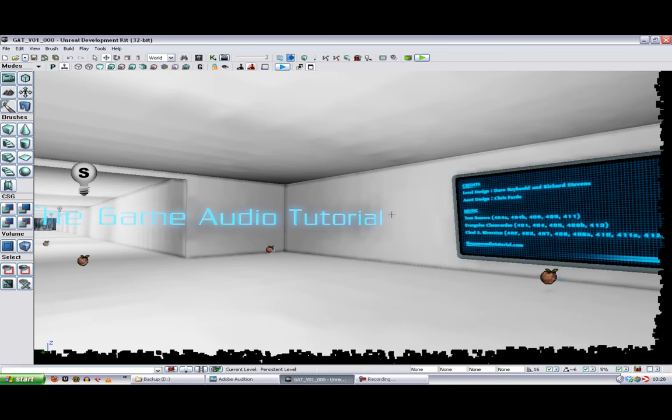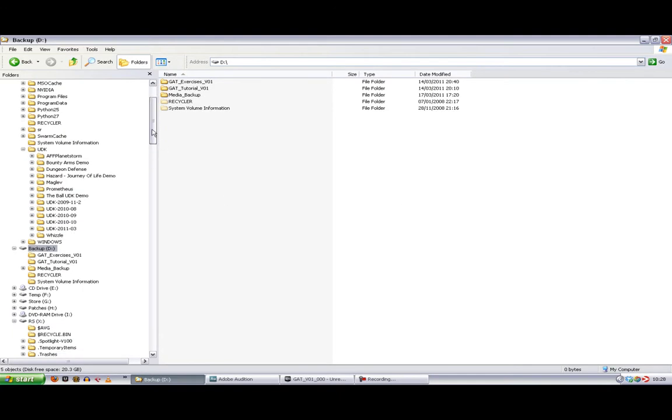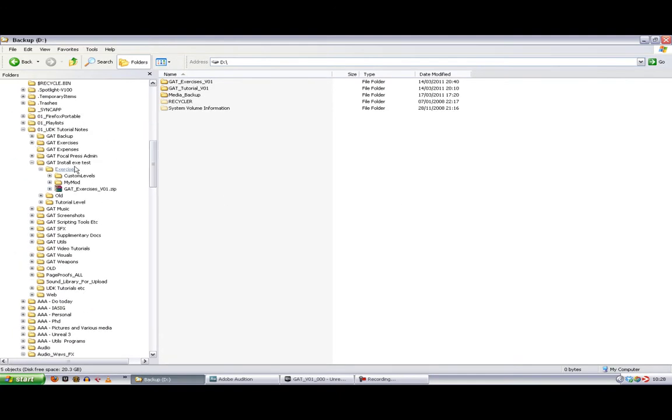So if you've got this far, you'll be opening UDK, loading up the level, and this is what you'll see in front of you. If you haven't, let me just go back and illustrate what you need to do to get everything up and running.